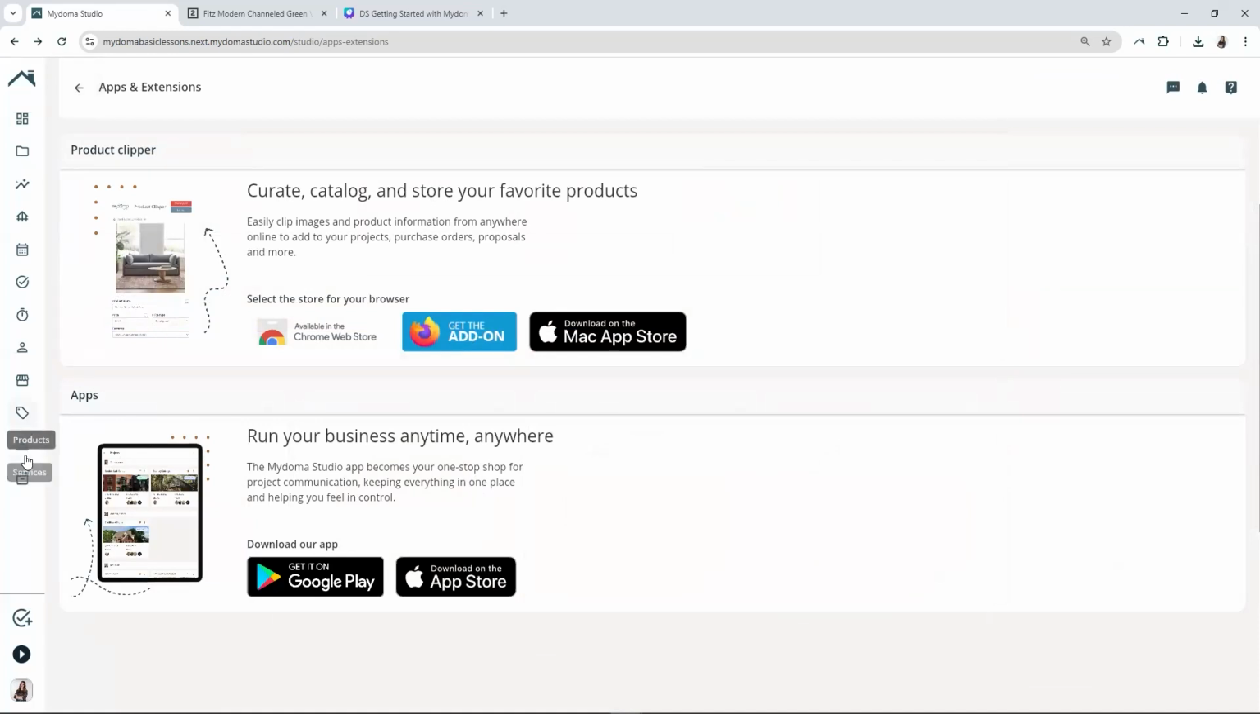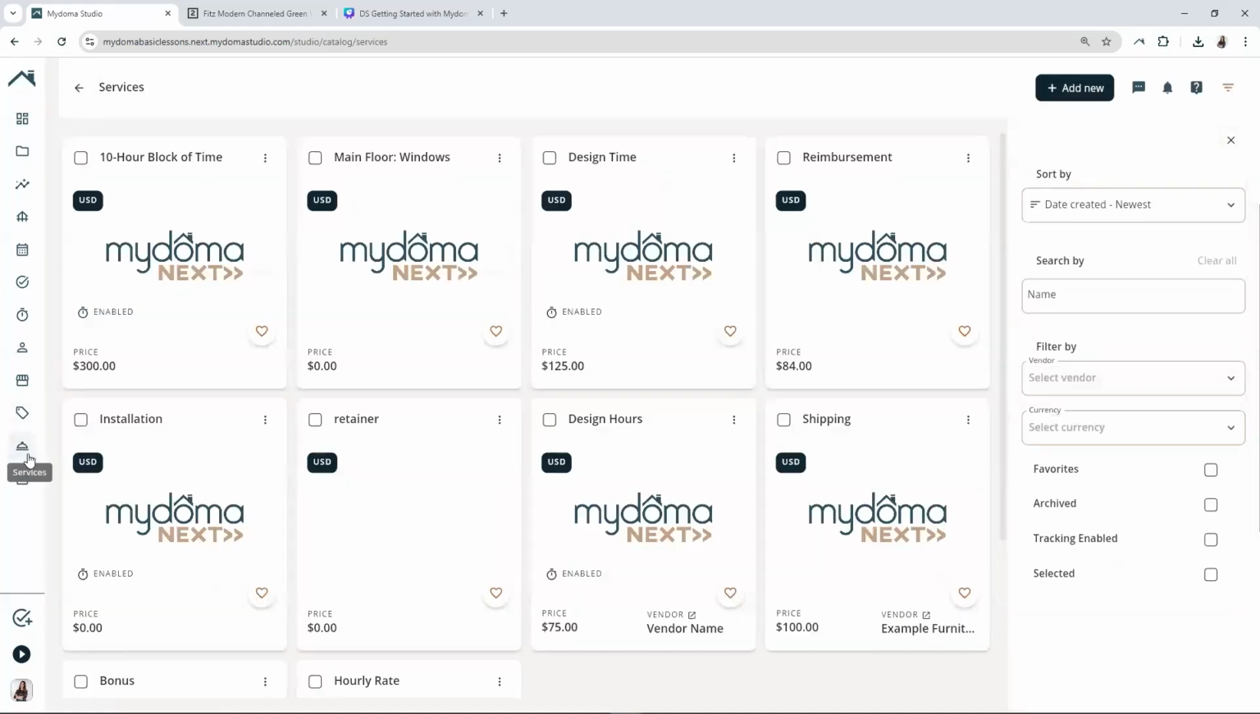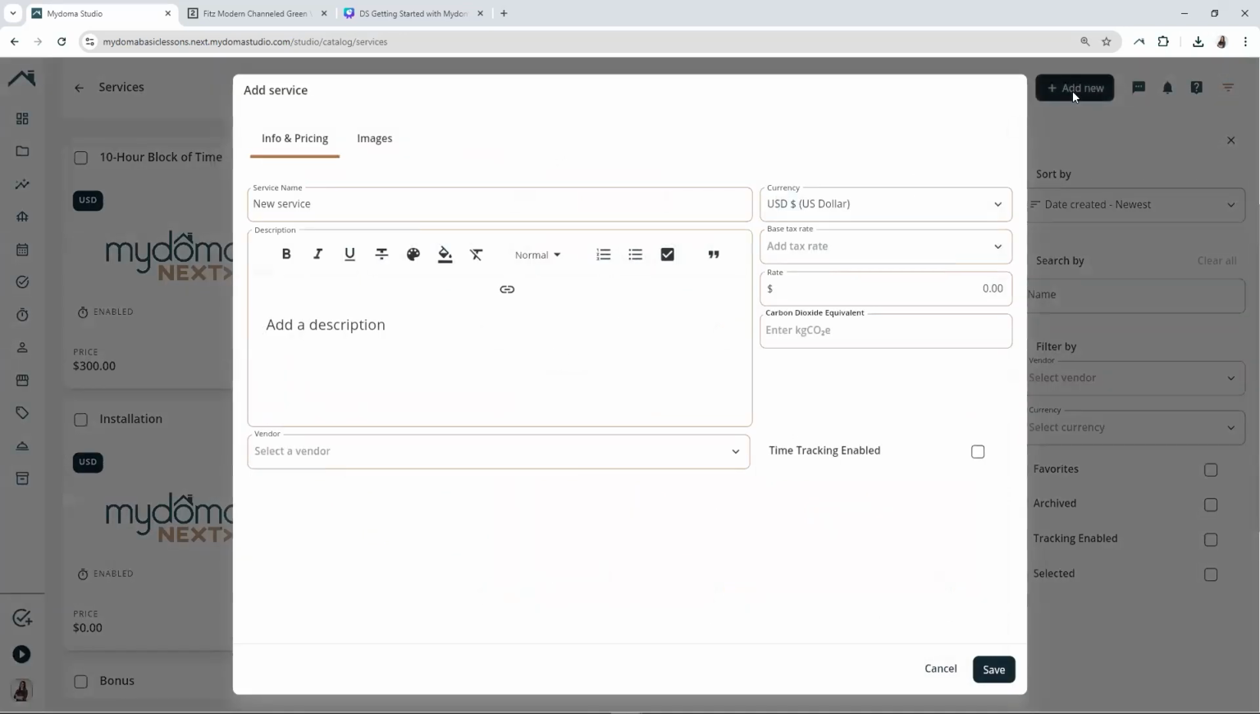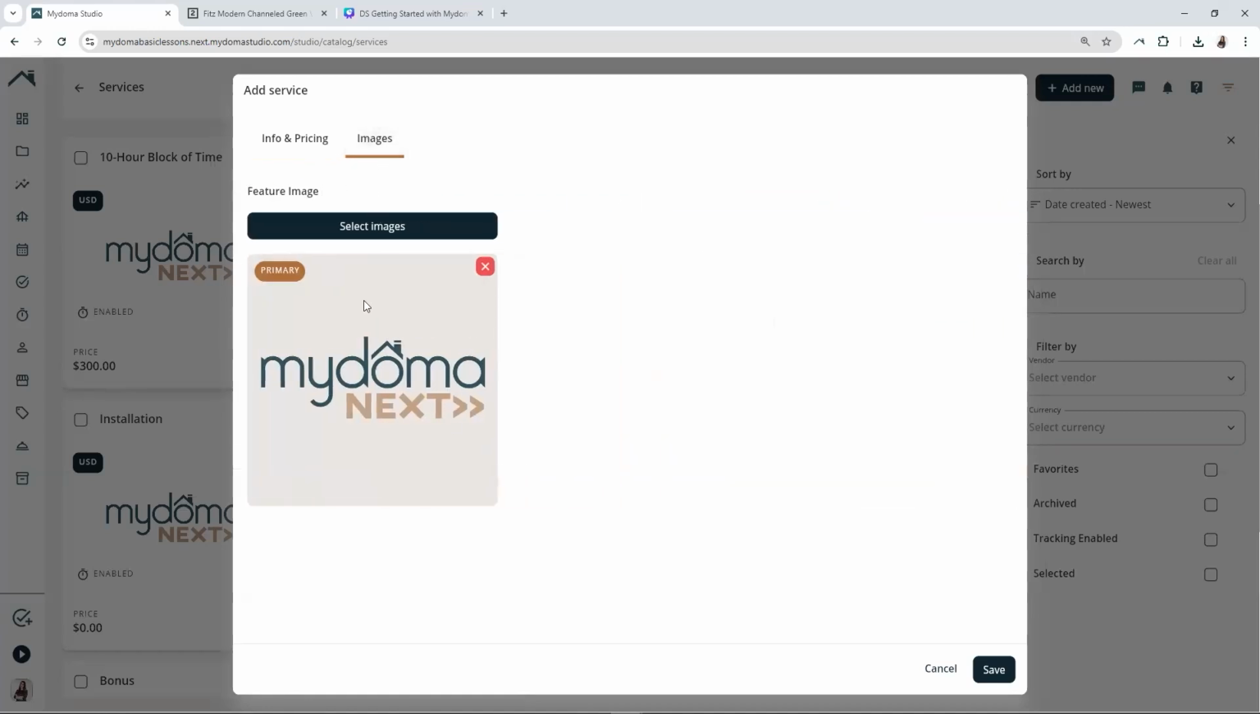Okay, so now I'm going to go to services. It's this little service bell or service tray. And these work very similar to products. The main difference is if you want to have time tracking enabled for it. So I'm going to select add new at the top right. And I have this information that I can list here. And again, I can check mark time tracking enabled so I can track my time against it. You're also able to upload an image onto the service if you would like. Otherwise, it will default to your logo.